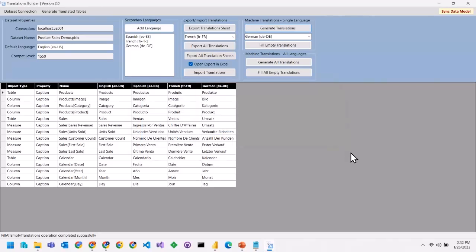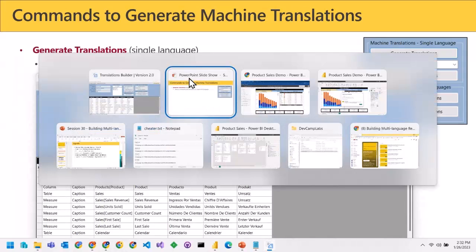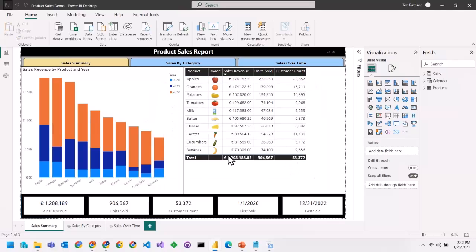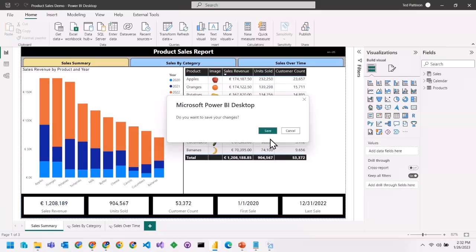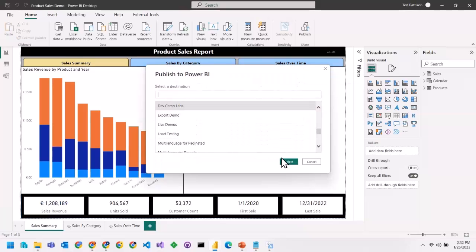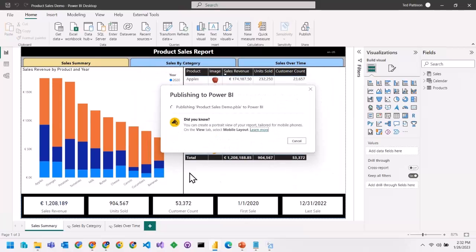Okay, so what you can see here is that this gives you a real quick way to at least get your first pass at these translations. Now, let's go ahead and follow that same pattern. So back here, let's save our work and hit publish. And now that we have done that and replaced the data set that's there, let's see what we got over on the other side.